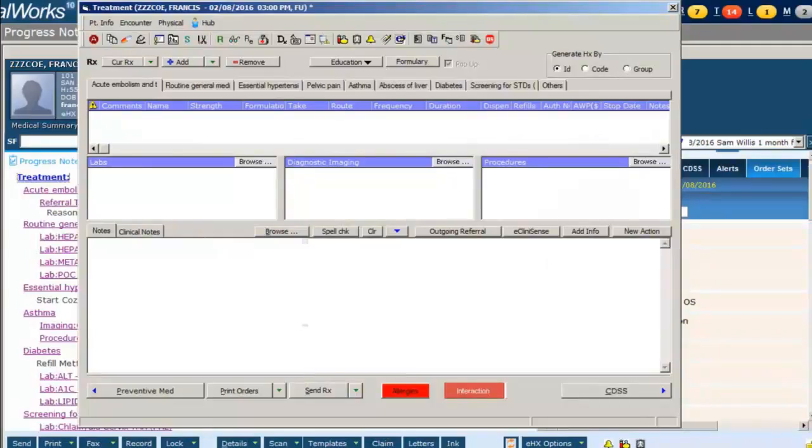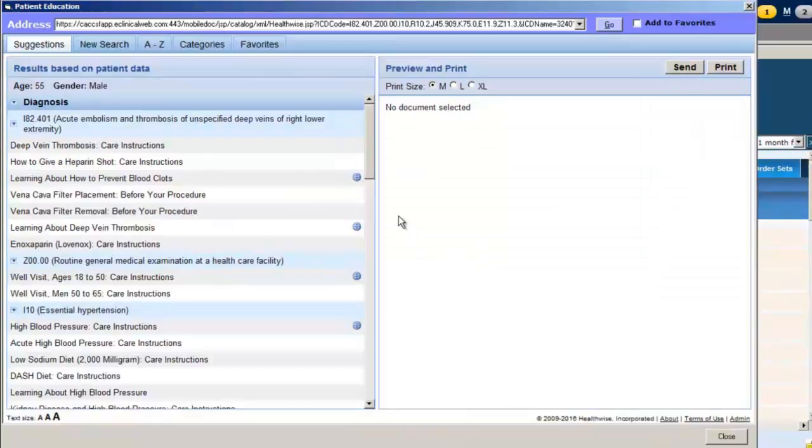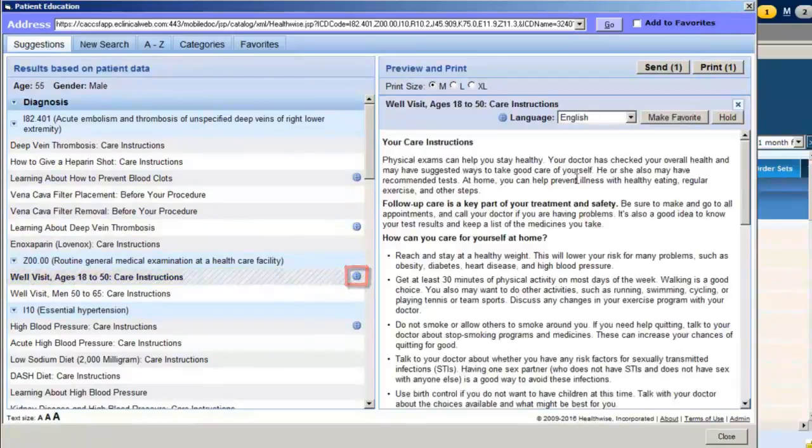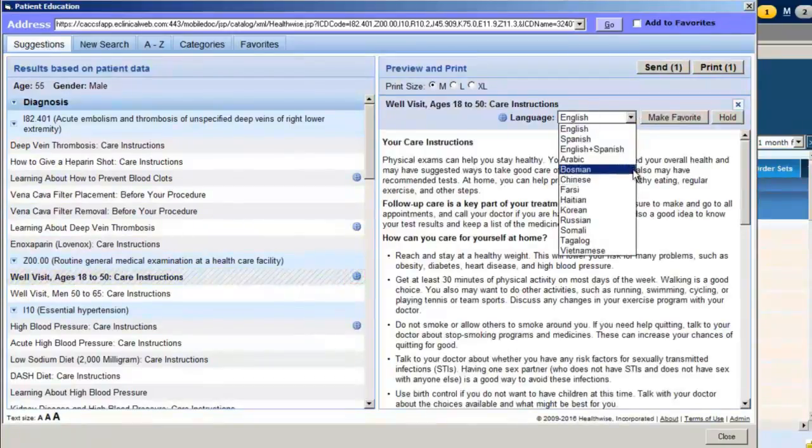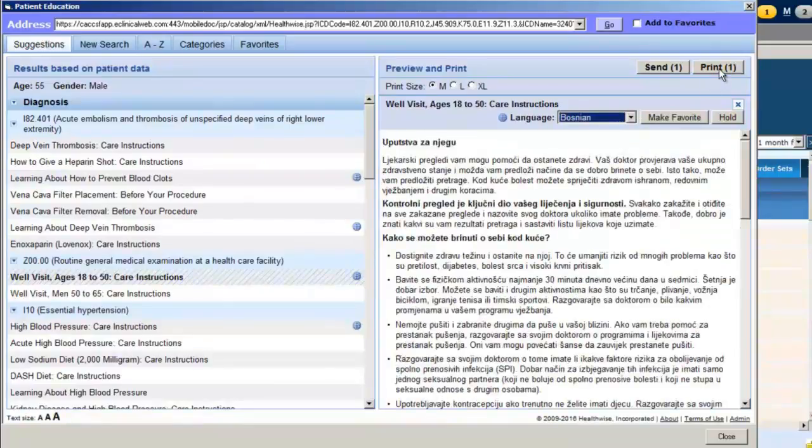To print patient education from the treatment window, click on Education. You can print patient education or prescription education. This will take you to the HealthWise website. Based on your assessment codes, you will see Suggested Education on the left. Education with a global icon is available in multiple languages. You may print the documents if necessary. You may also search for additional patient education using the New Search tab.